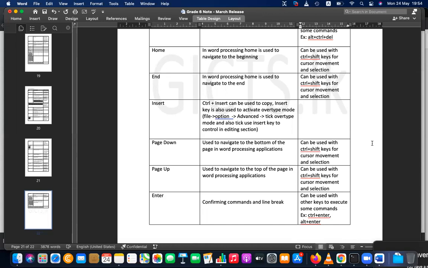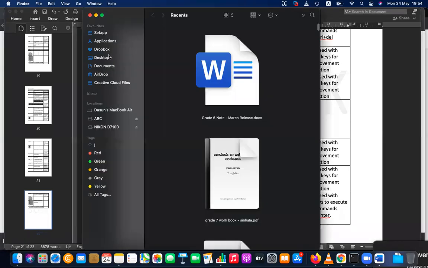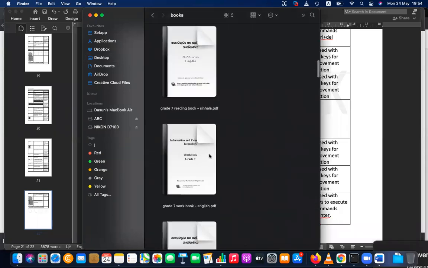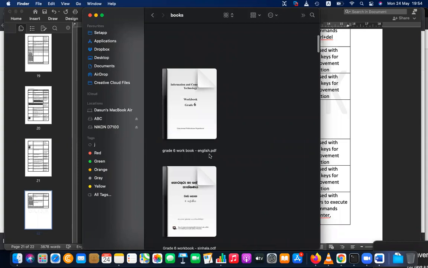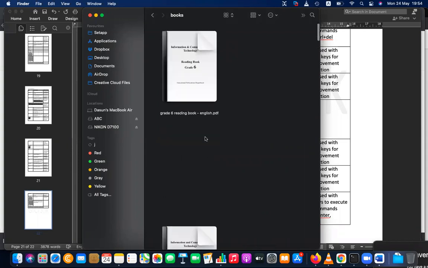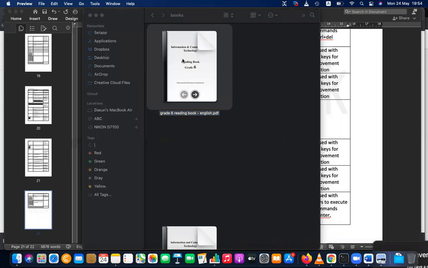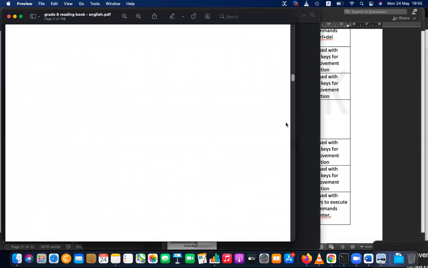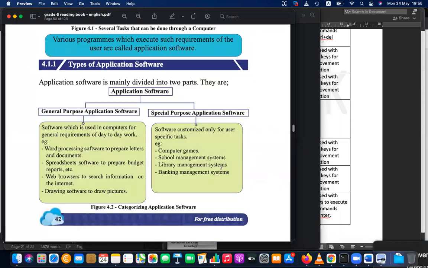So the next thing is about mouse, and we learned about the mouse as well, mouse pointer and mouse wheel and right click, left click, we learn about those as well. And according to your book, grade 6, let's open grade 6 reading book. This is English medium reading book. And now, according to this book, we are in this section. We learn about the mouse and keyboard.